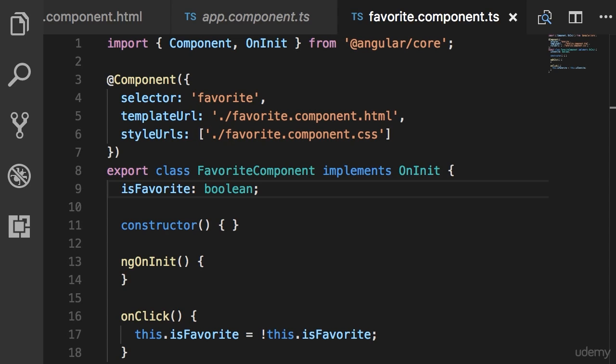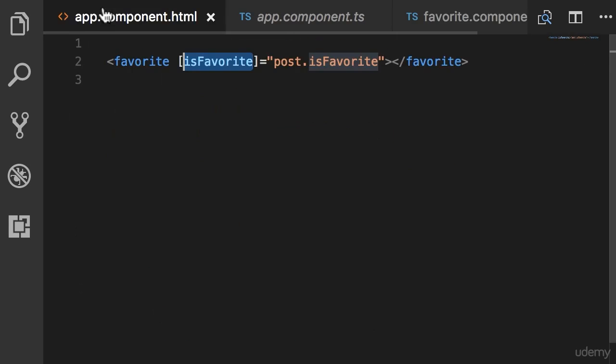So here in favorite component, we want to mark this field isFavorite as an input property, so we can use it in property binding expressions like here in app.component.html. Now there are two ways to mark this field as an input property.